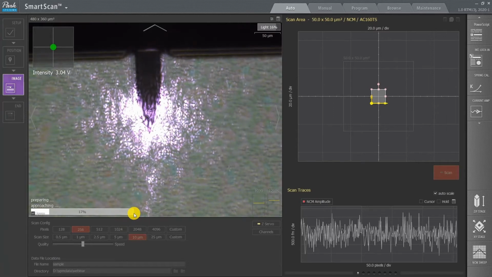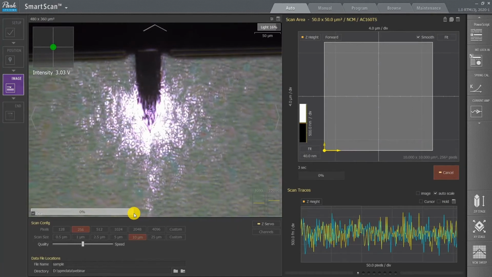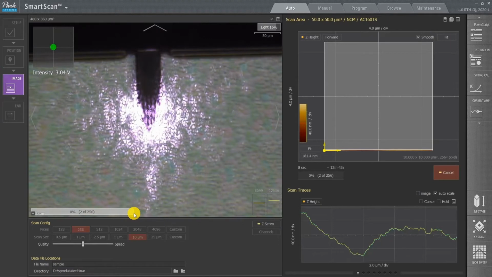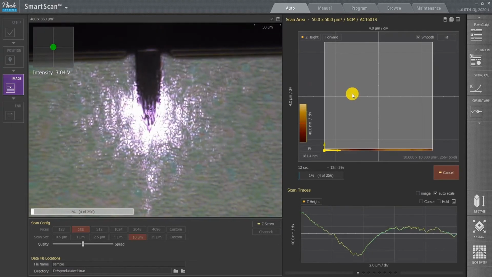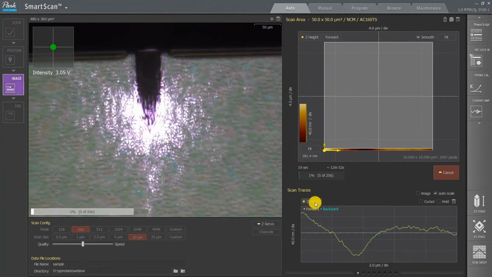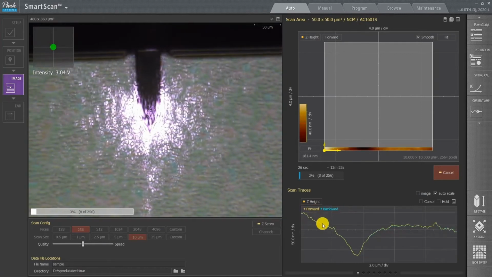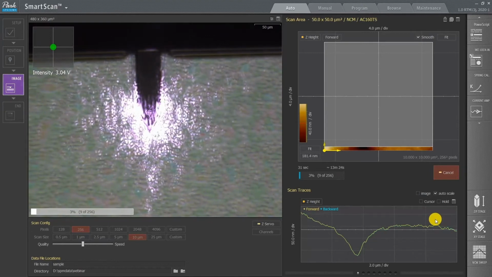So this is the automation process. We just need to monitor, so we don't need to touch anything by hand. And after approaching, the scanning will start. You can monitor the live updating line by line from this scan area and the scan traces. And you can see the forward and backward, which are the yellow and the blue lines, perfectly match each other. So this means that we have good tracking performance.